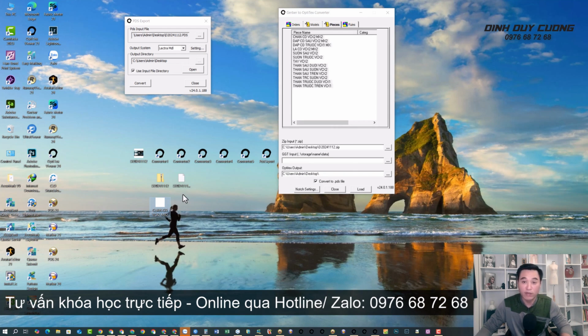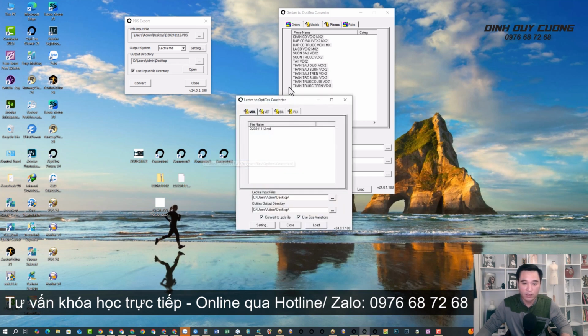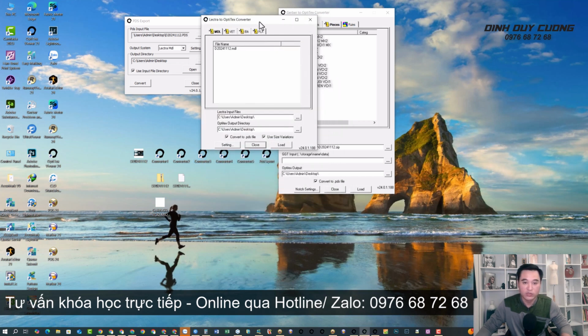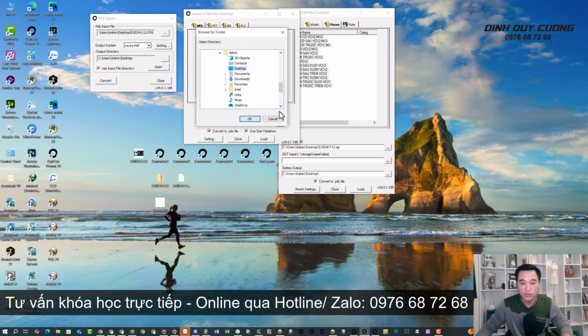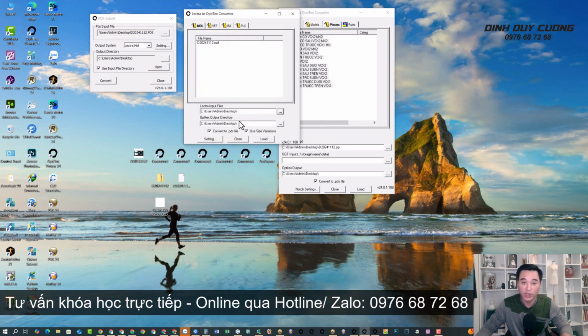If you want to import a file from Lectra into Optitex, you will use Convert 3 for me. Now you will notice that there is a window specifically labeled as the Lectra to Optitex converter. From here you will go ahead and select the very first line at the top for me. You will click on these three dots, select the location where the Lectra file is stored and click OK. Then you will see the Lectra file here.